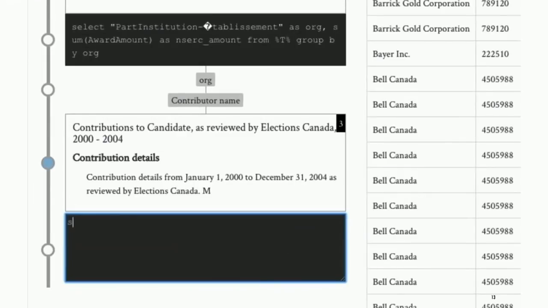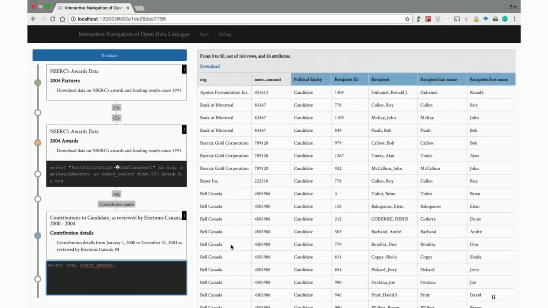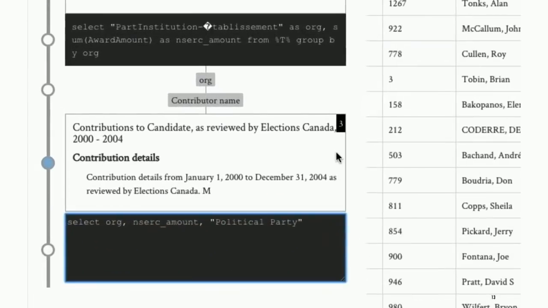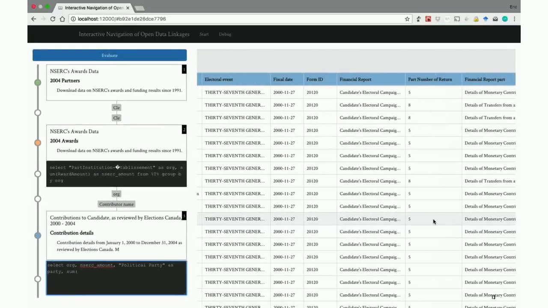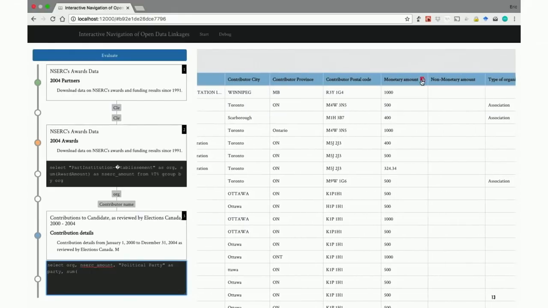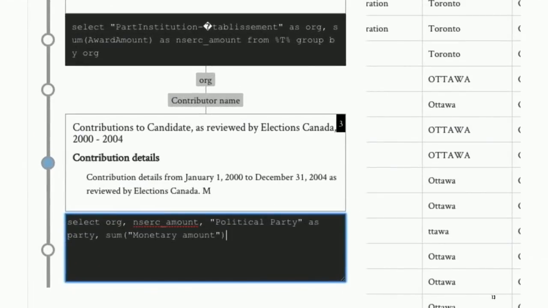So we're going to run another SQL query to get the attributes that we're interested in. We select the company name, the amount of money they received from the NSERC award, and the political party that those companies contribute to. And we are summing up the total amount of monetary donation or contribution they make to each political party.